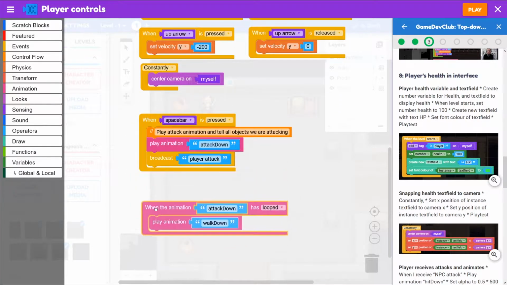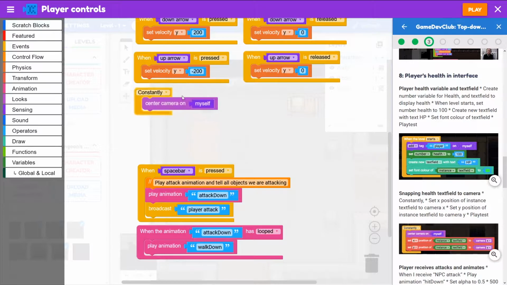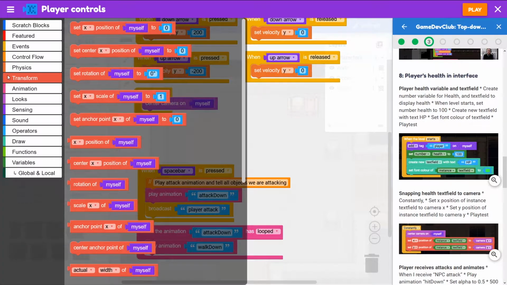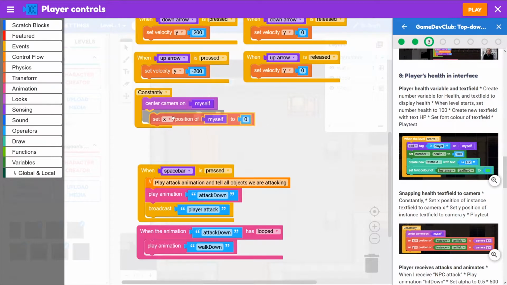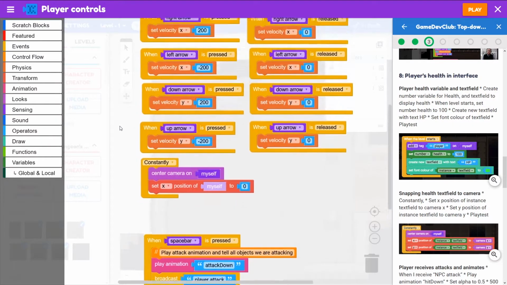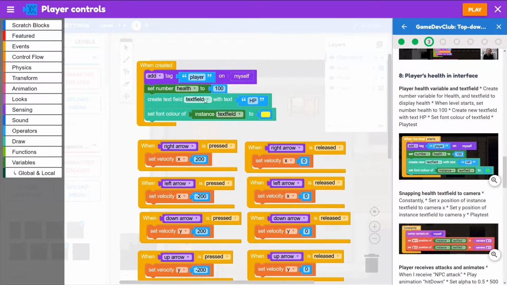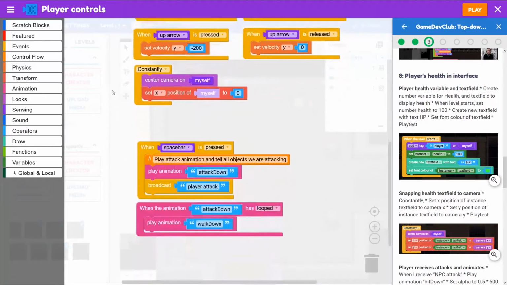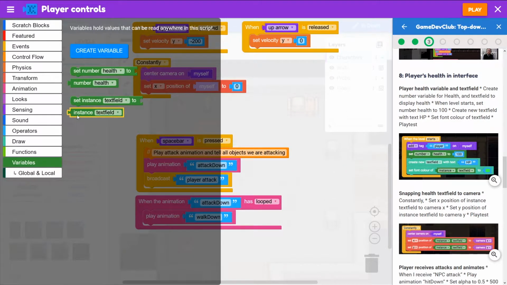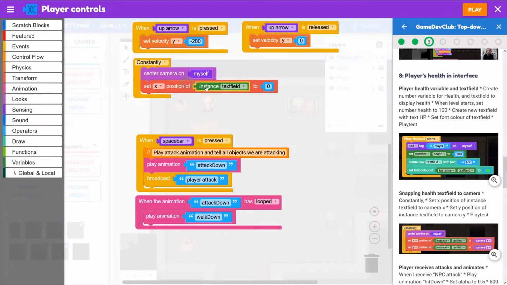Let's make a bit of space for some more blocks in our constantly block. We want to set the position of the text field, so the block for that is from transform. Set X position of myself to 0. Let's drag that out. And the X position, the horizontal position, is, well, we don't want to be setting the position of the player, so we'll get myself out of there. In there, we want to refer to the text field. Now, the text field is actually saved as a variable. You can see that's the variable there, text field, instance text field. So we'll go to variables, we'll grab instance text field and chuck that in there.